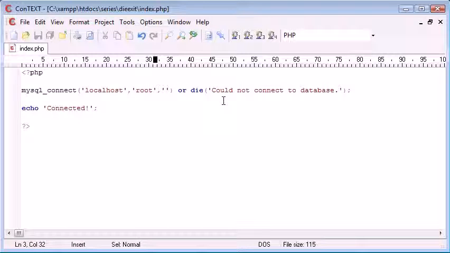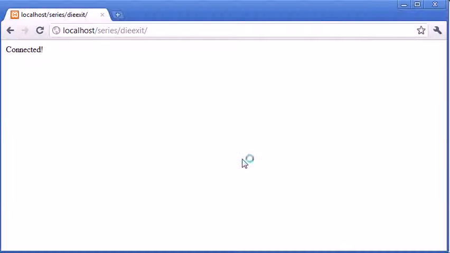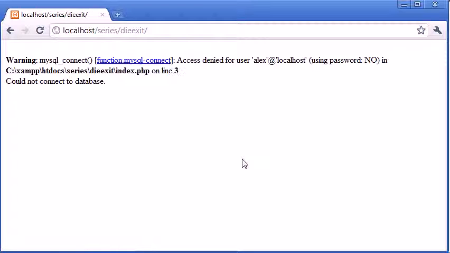Now what if I change this around? Let's just change this back to Alex because I know that's not my username. Now when I refresh, you can see that we've killed the page. This has produced an error, and we've specified our own error as well.